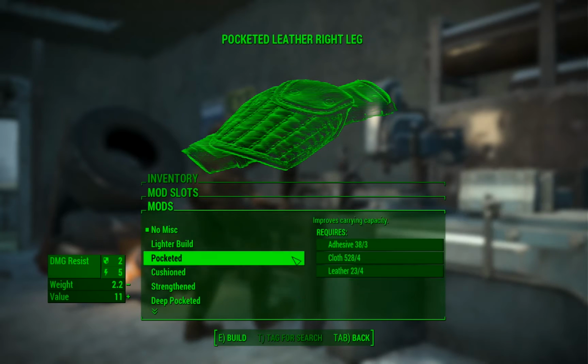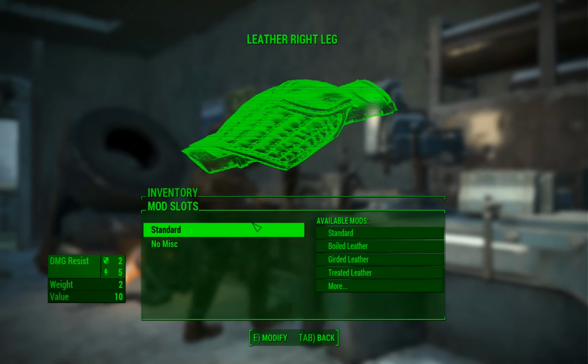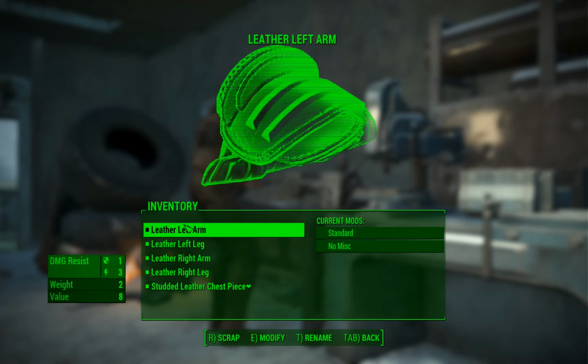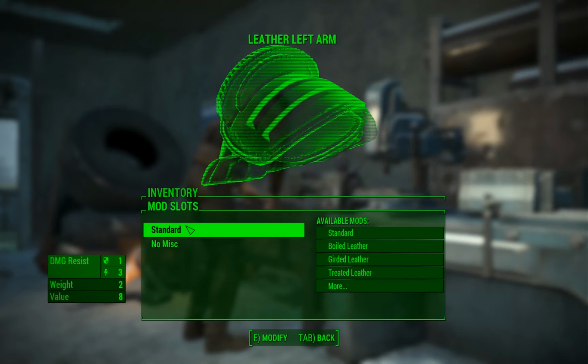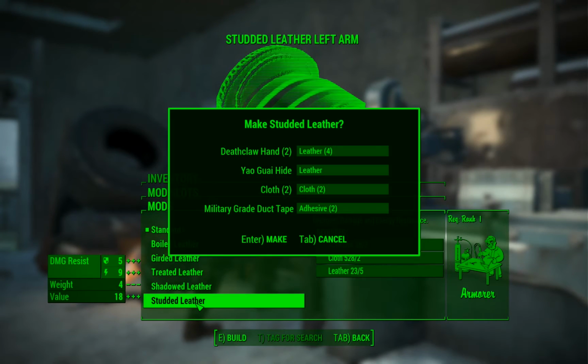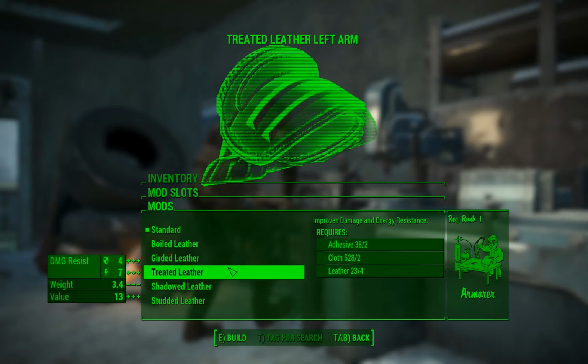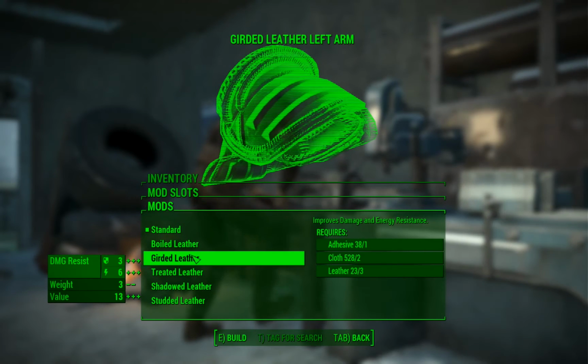So that's basically it for armor. For armor, it's a lot simpler. All you can do is change the material and change the miscellaneous stat. One thing though is that obviously if you're modding a leather piece, you're going to require a lot of leather in order to make it. If you were modding, say, a metal piece, you would require a lot of steel in order to make that mod. So that's one thing to keep in mind.